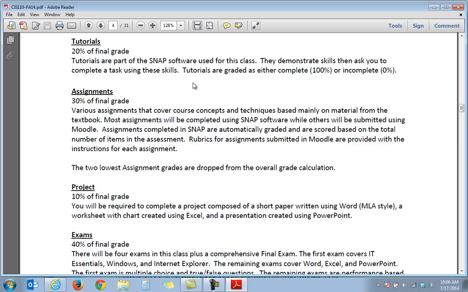Tutorials are graded as either complete or incomplete. So if you're able to do the skill at the end of the tutorial, you earn a 100%. If you're not able to do that skill, then it's a 0. But the good news is you can do these as many times as you want up until the due date. As long as you've completed it successfully by the due date, it doesn't matter if it takes you 1 time or 10 times to do it, you earn that 100%.